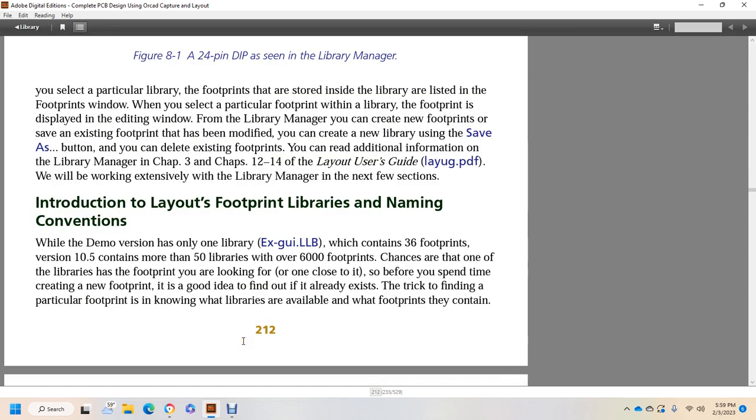Introduction to Layout footprint libraries and the naming conventions. The demo version has only one library, the extension guideline library, which contains 36 footprints. Version 10.5 contains more than 550 libraries with over 6,000 footprints. Chances are that one of the libraries has the footprint you're looking for, or one close to it, before spending the time creating a new footprint. You've got to find out what already exists.